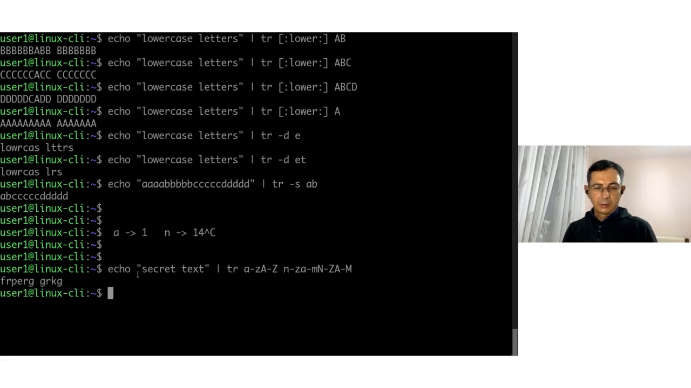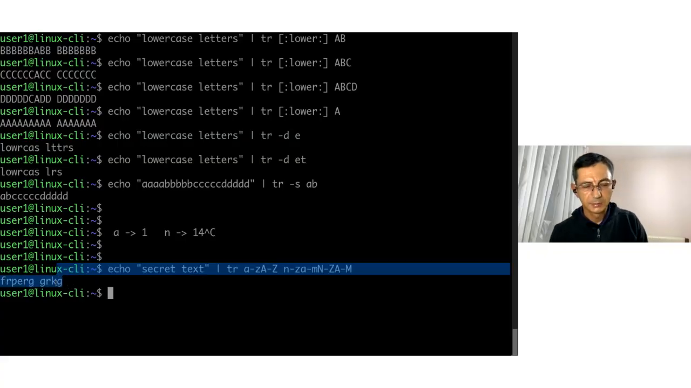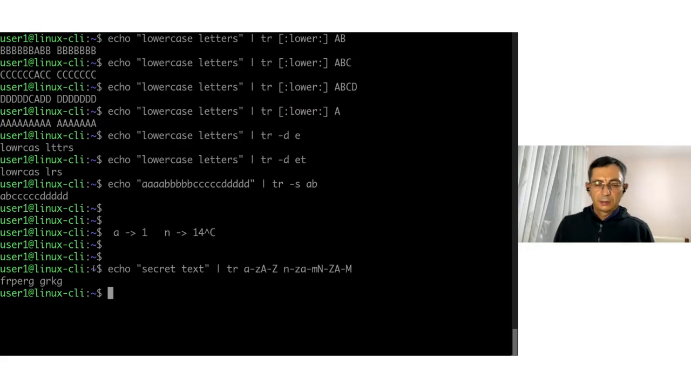And so now this text becomes this one, a kind of encryption. It is a simple encryption, but now if we want to decrypt this message or this text, we can apply the same replacement, and then we will get the original message.